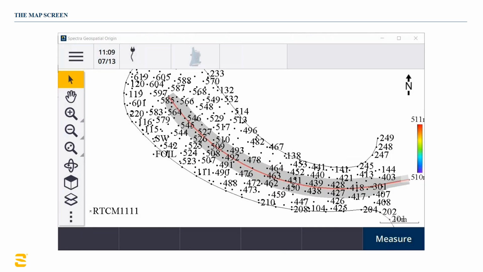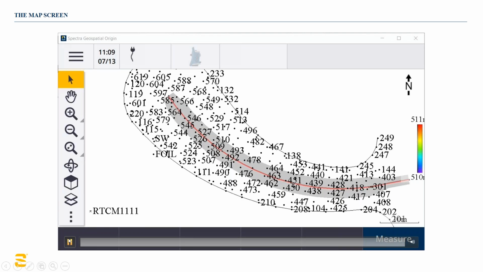The map screen. This is really the main working page of the software. Here you can see a bunch of points, you can see a road alignment, you can see a scale for elevation. Let's see what else the map page can do.